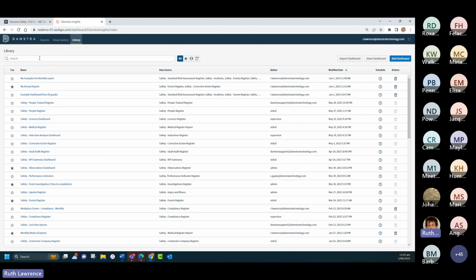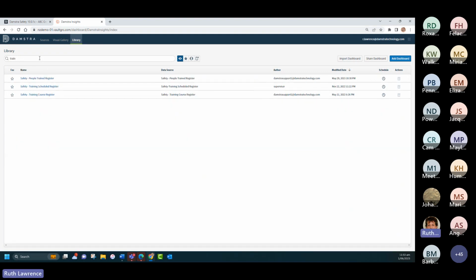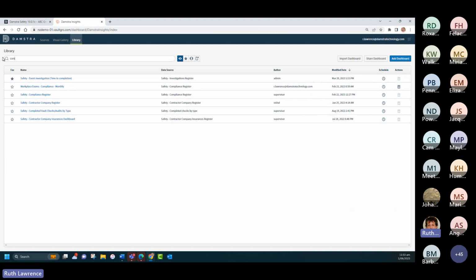And when we talk about our training, and I've just searched for train, we have a training course register, a people train register, and a scheduled train register. Last thing I want to cover is compliance. So if I go compliance, we have a compliance register, workplace exams, and this completed vault checks or audits.